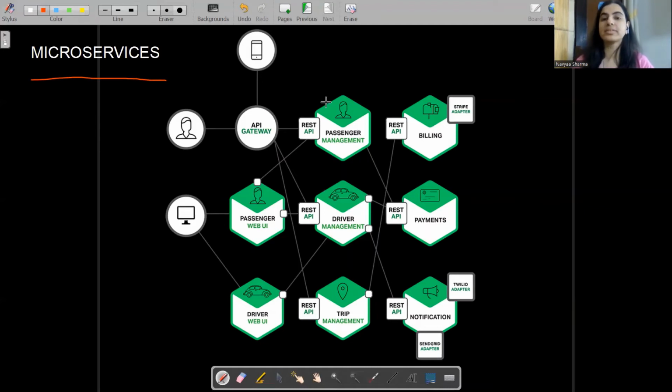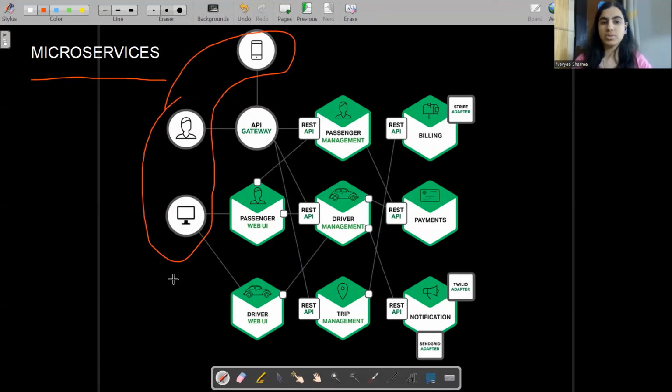So in microservices, what we do is that this thing of the client user interface, you can see, this is the user interface.